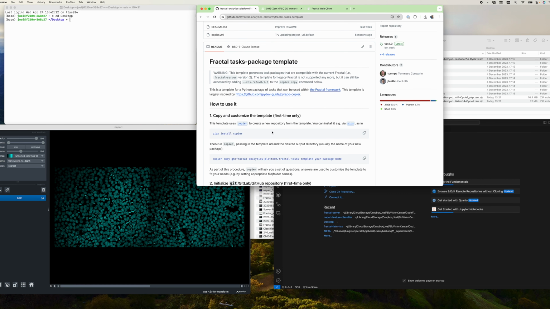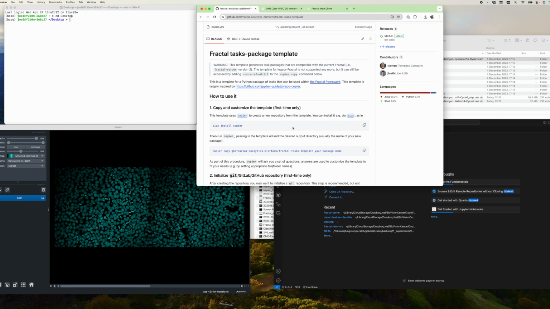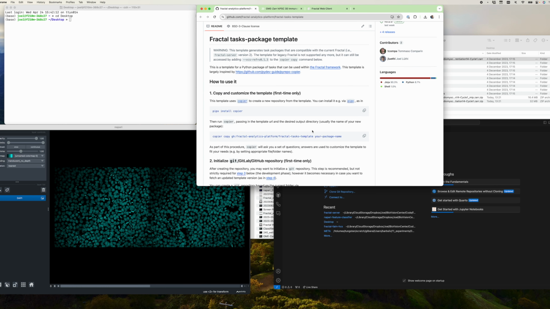The way you use this is you first install the copier package in an environment. You can install this in your own Conda environment, use pipx, however you like best. And then you use copier to create your own version of this package. So let's create a Fractal demo, Fractal tasks demo package.